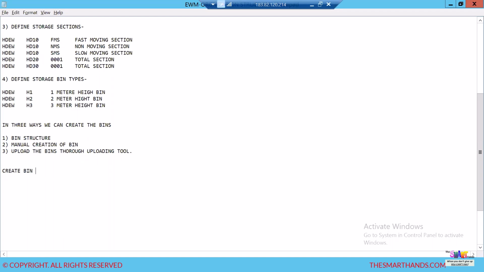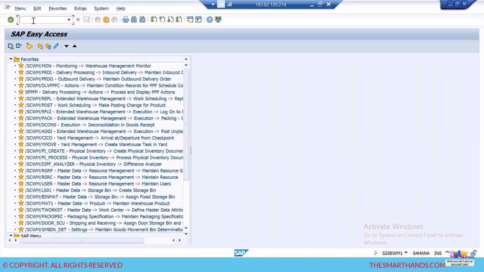Create bin through bin structure. The T code is /SCWM/LS10. This is the T code. All our EWM transactions start with /SCWM. This is common. Okay, LS10. Enter.